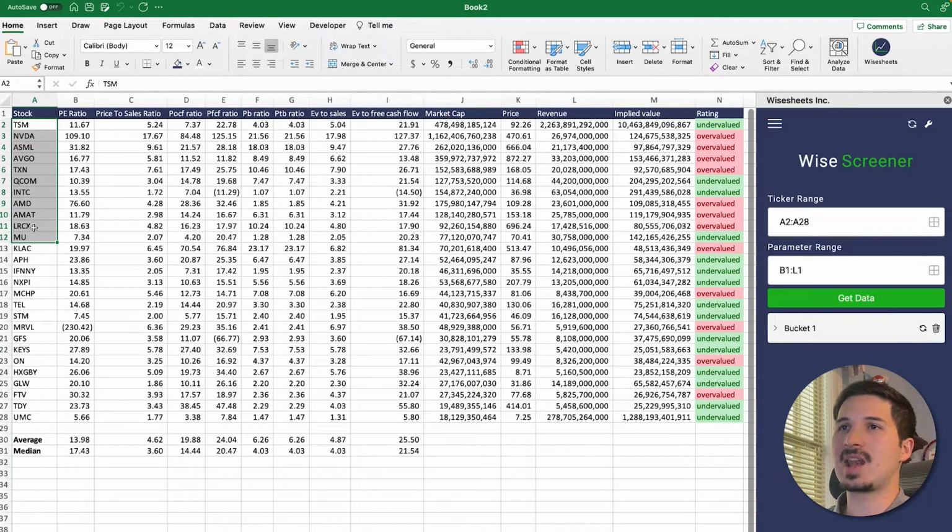Now, with that being said, after you pick that list, this is something that you can easily Google and type in, for example, in this case, semiconductor stock list on Google. You copy paste that into your spreadsheet, you have this part done right here.